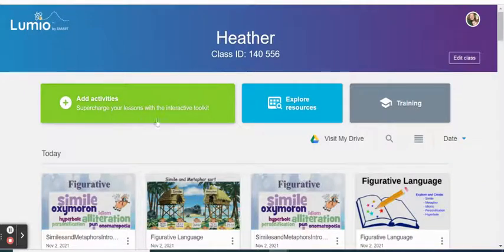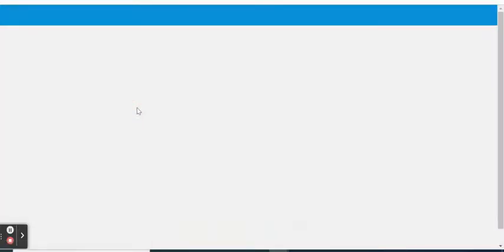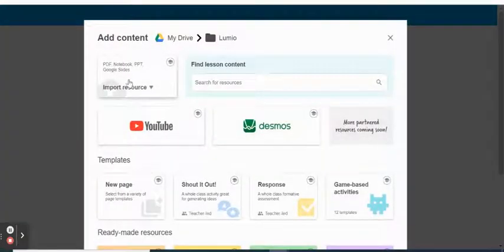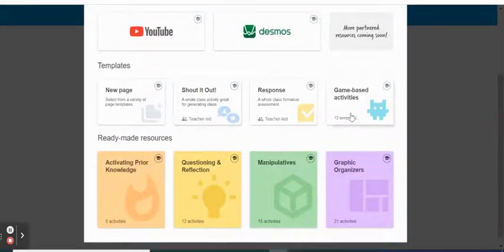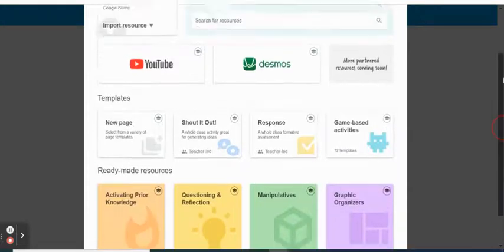The most important feature here is the repurposing of activities and lessons that you already have. So I'm going to go ahead and add activities. Here you can import PDFs, notebook files, PowerPoints, Google Slides, and more. You also can add YouTube content, find lessons from Lumio, or start with some templates or ready-made sources. One of the activities for the first week is going to ask you to choose a shout-out response or game-based activity to create for your students.